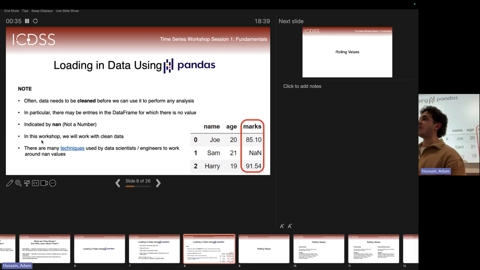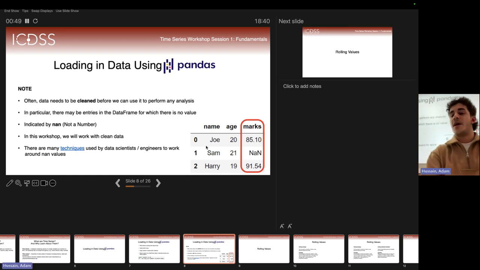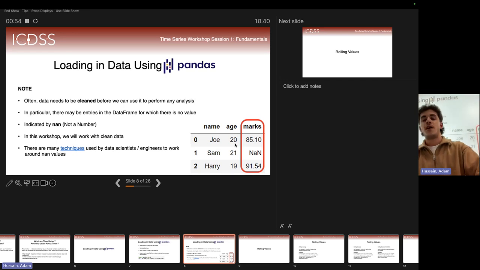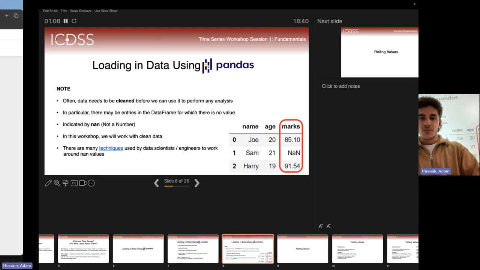Now, just a word of advice when using pandas. Often we don't have a clean data set, so we're going to have missing values and whatnot. And so we often need to clean the data before we get started. So for example, you'll have a missing value here, and it's denoted with NaN, which stands for not a number. However, in this course, we're not really going to delve into how to sort through and clean data. That's more on the data engineering side, but I would encourage you to look at that if that's what interests you.